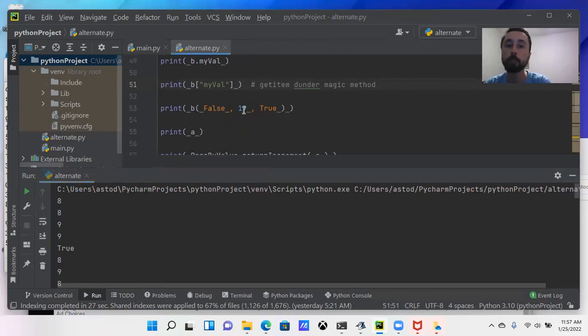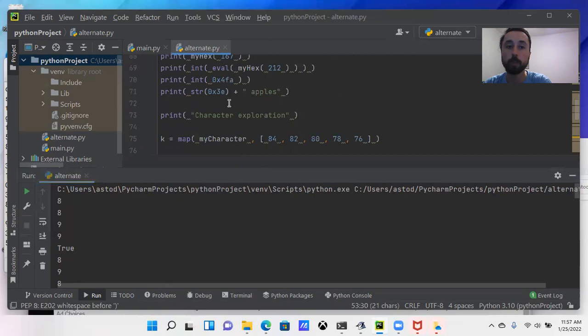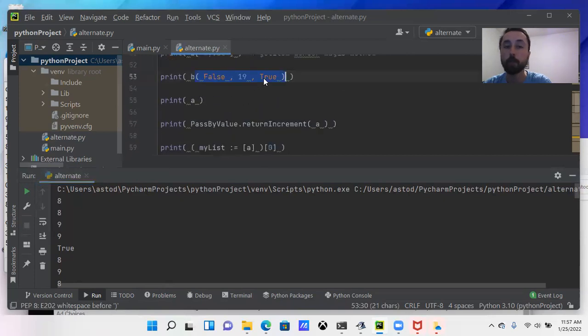And then print b of false, 19, true. So this is treating the instance b of the pass by value class as though it were a function that we could pass inputs into. So b of false, 19 and true. And so according to this magic method, it returns b of 2 or false. So what's b of 2 for this particular run? Well, b of 2 would be true. So true or false is true, right?